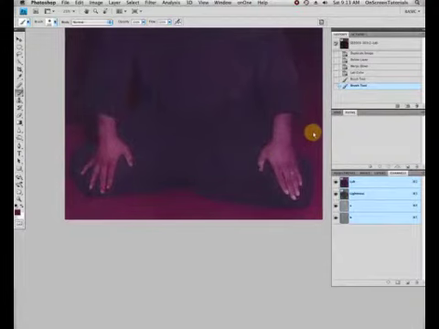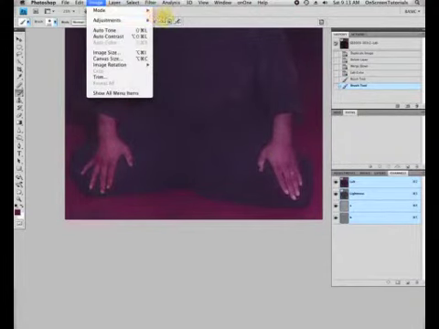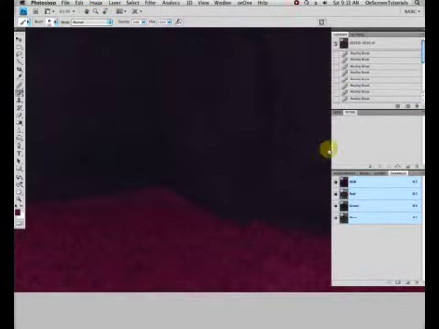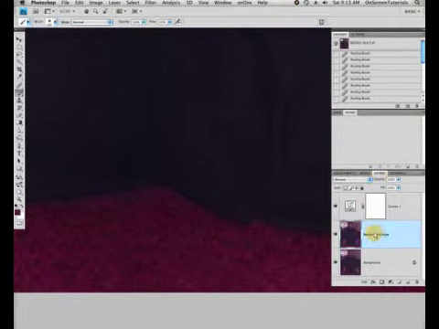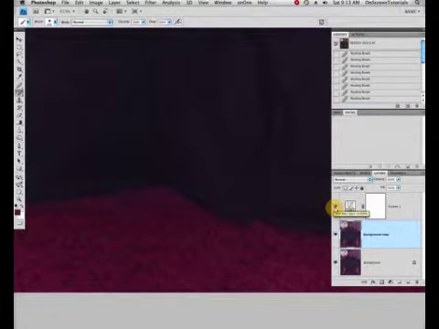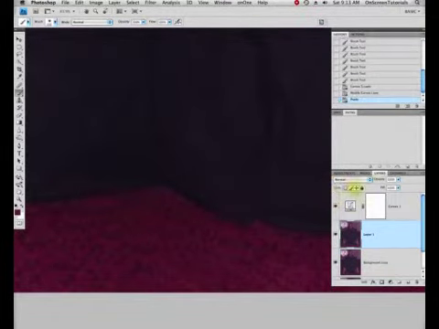That's much better. So from here we'll go to grayscale. I'll select all, copy, switch to our working file. I'm going to paste it right on top here. It didn't work. Let me go back, edit copy, switch. There we go.